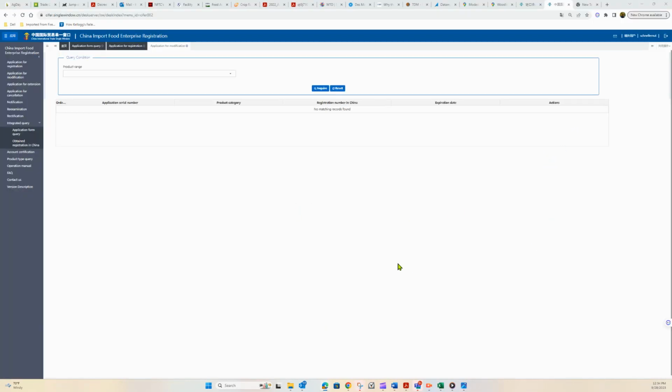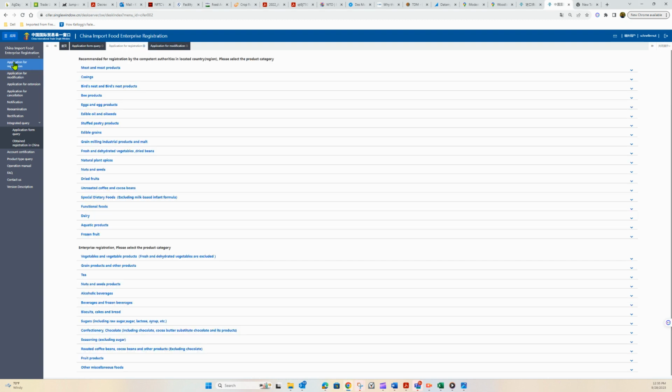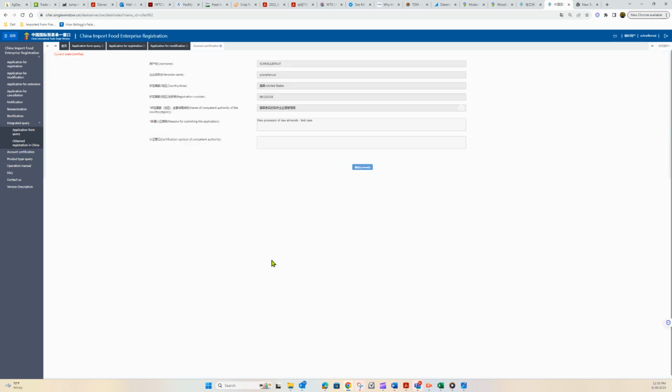Now, before we had created a new account called Keith Nuts, and we got that approved from GACC directly, and we entered in some Article 9 information. Remember, we go up here using application for registration, the Article 9 products where we can do the direct self-registration is down on the bottom here, the enterprise registration, and we used the nuts and seeds products category, right? So now, before we can access this section up here, we have to use the account certification function of CIFER.